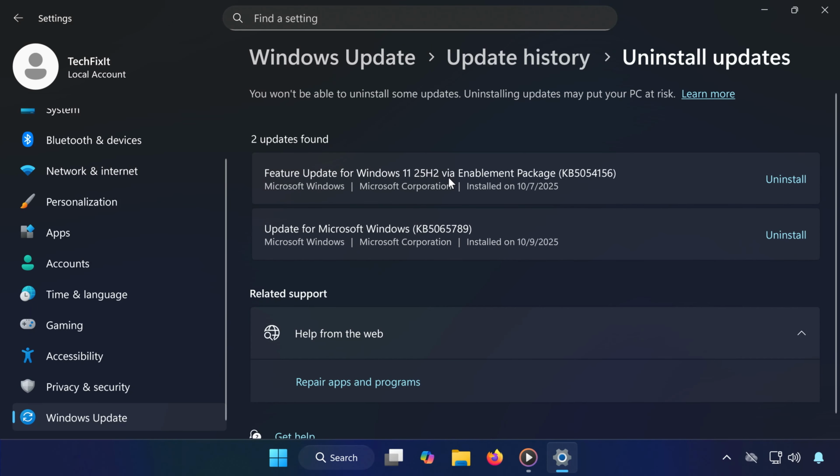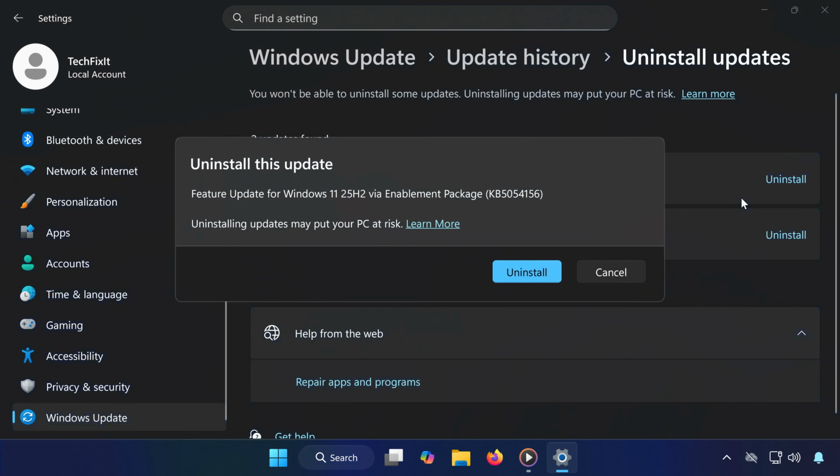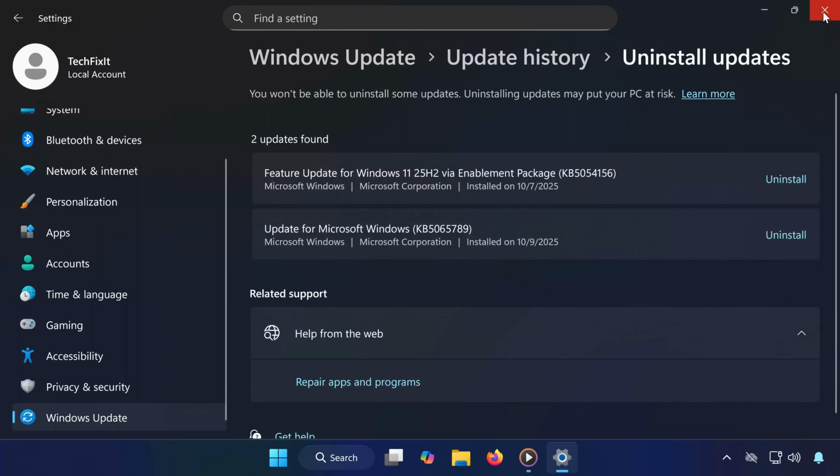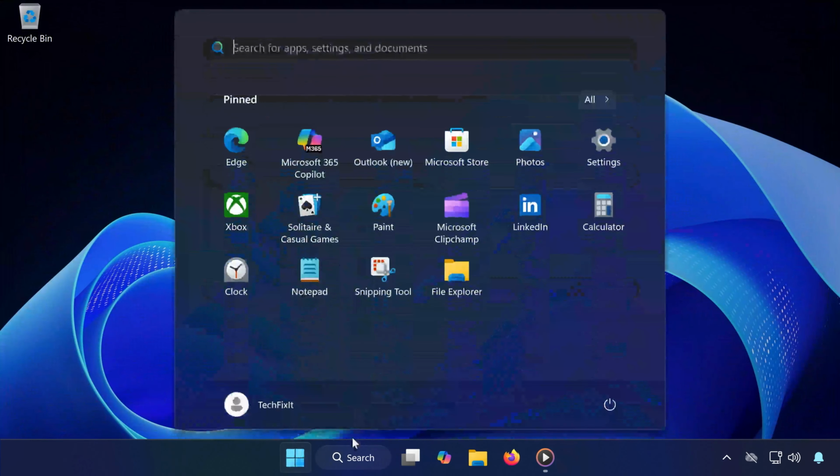Click on Uninstall. A confirmation window will appear. Click Uninstall again to continue. Now wait while Windows removes the update. This process may take several minutes. Once the uninstallation is complete, restart your computer to finish the process. After your PC reboots, it will roll back to the previous version of Windows 11.